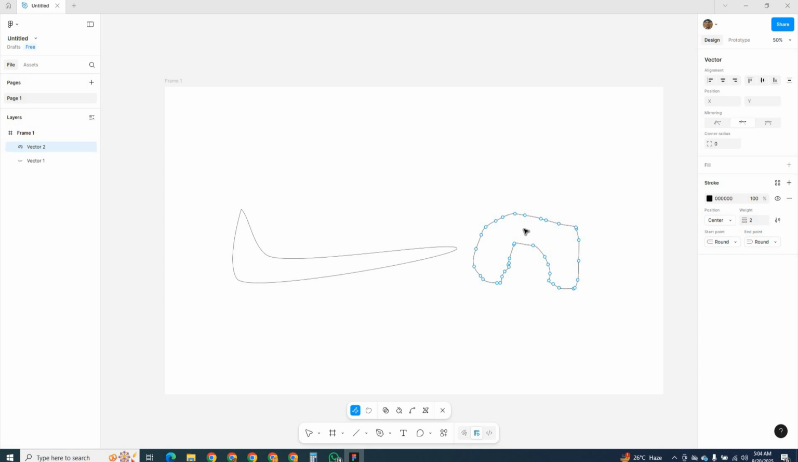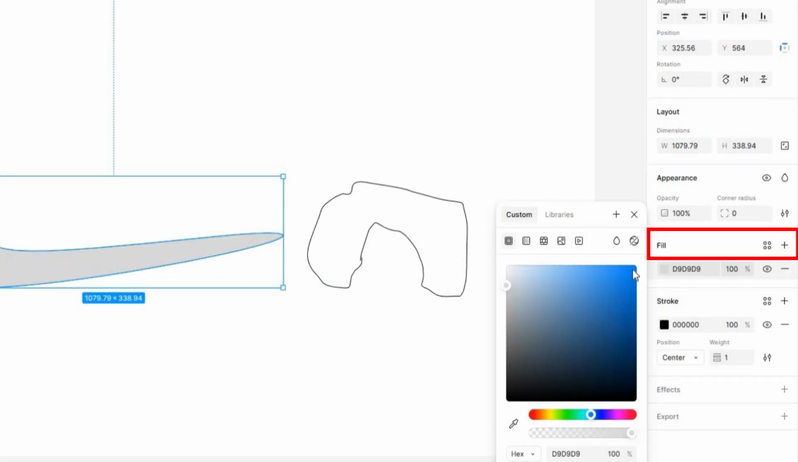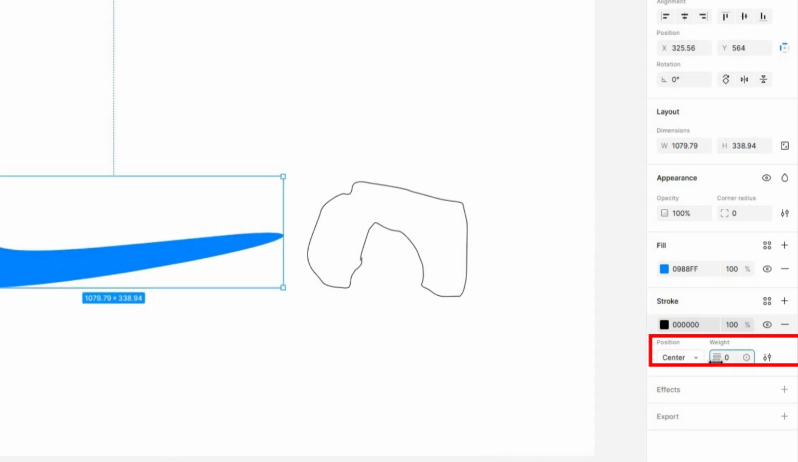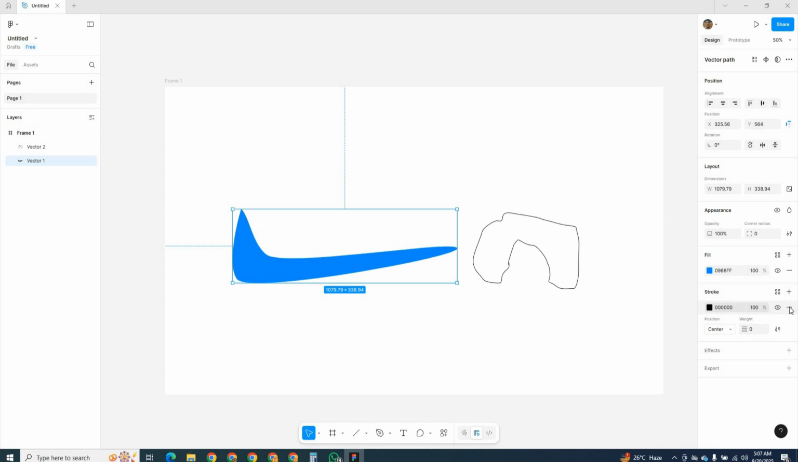To change color or style, select the closed shape and open the Fill panel. Click the plus to add a fill color. If you want a solid shape, you can remove the stroke or lower its thickness. These simple style changes turn your paths into finished icons or illustrations.